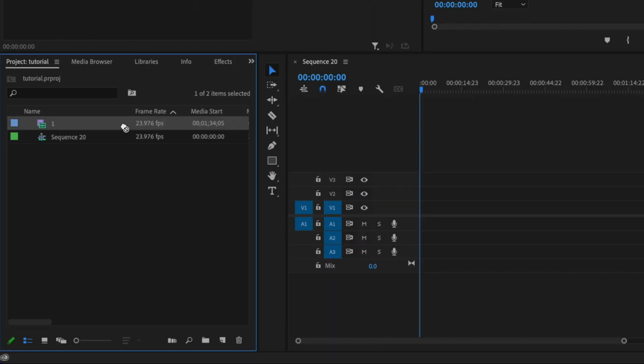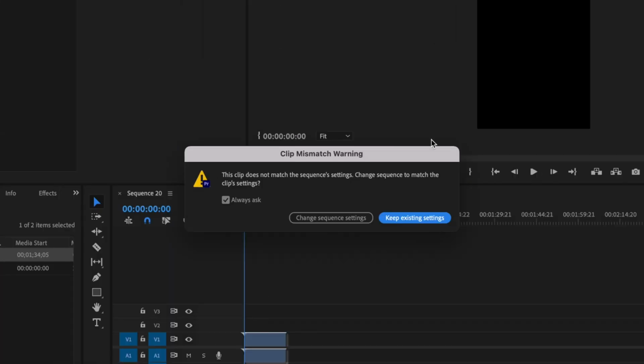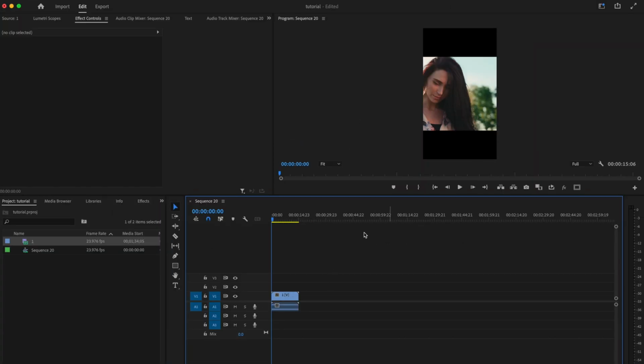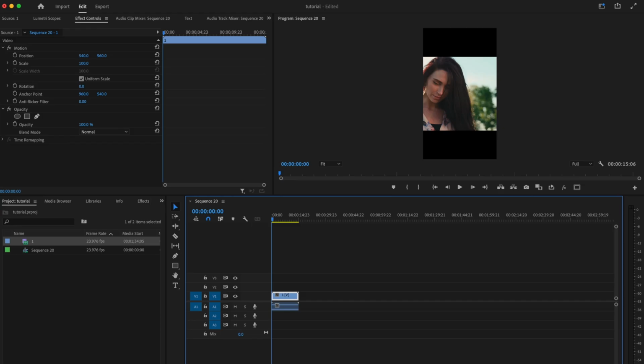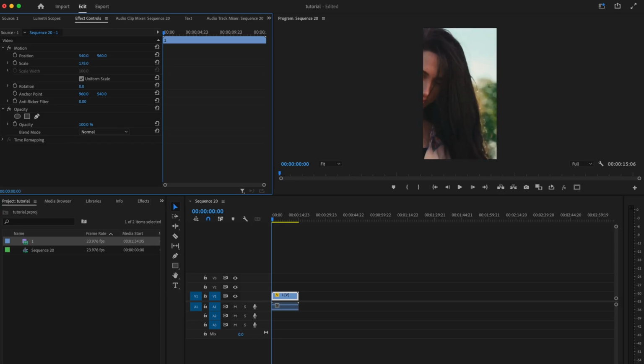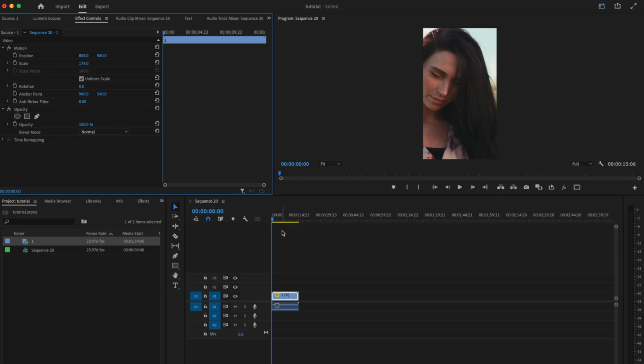Then what I'm gonna do is go ahead and drag my clip onto the timeline. And if this pops up, just go ahead and select keep existing settings. And now what I'm gonna do is go ahead and reposition this so it fits correctly inside of the frame. So I'm just gonna scale this up and then reposition it to about right here. And now for the sake of the story, I'm gonna say that this video is ready for export.